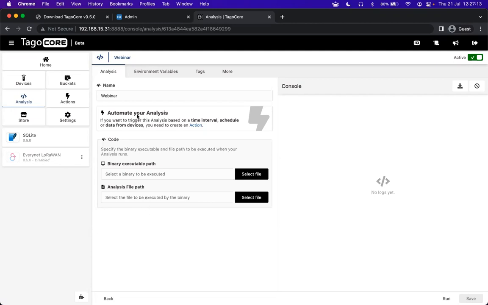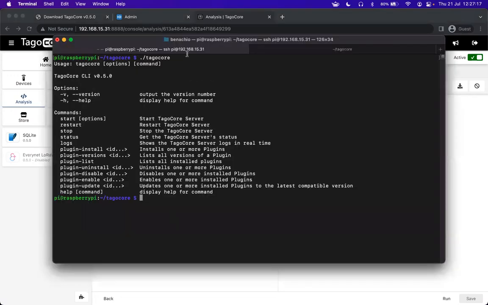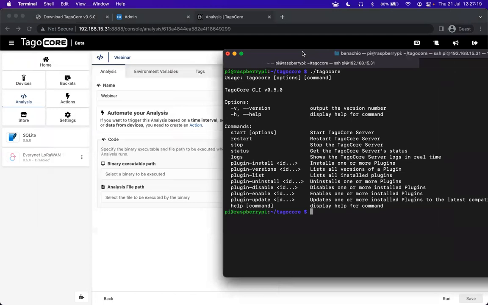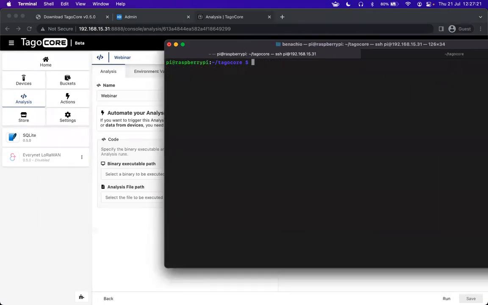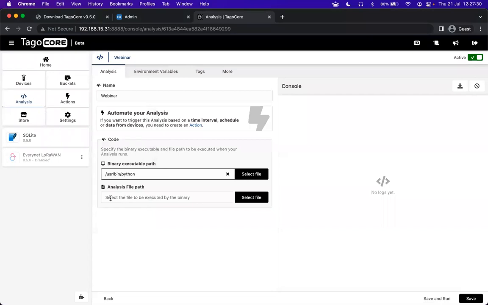So let's say I want to run a Python file. All I need to do is provide the Python binary in my binary executable. And to find out where my Python binary is, all I have to do is type which python. And if I copy this and paste it right here, I can select a Python file. And if I press run, it will execute a Python analysis. That's as simple as that.